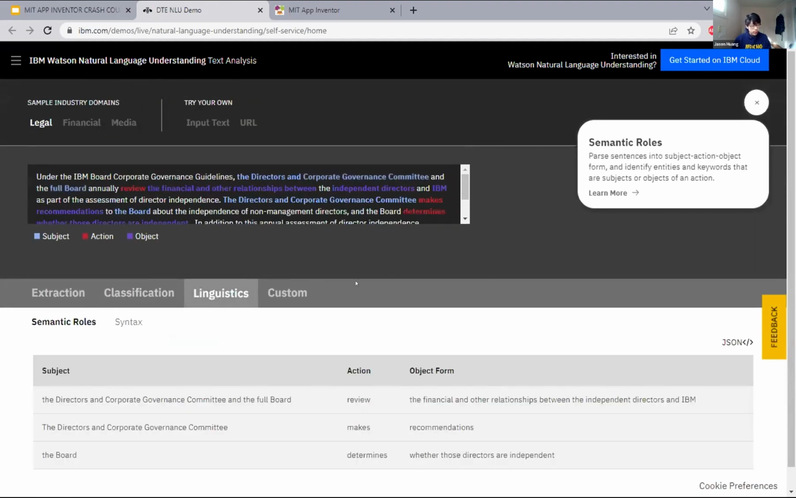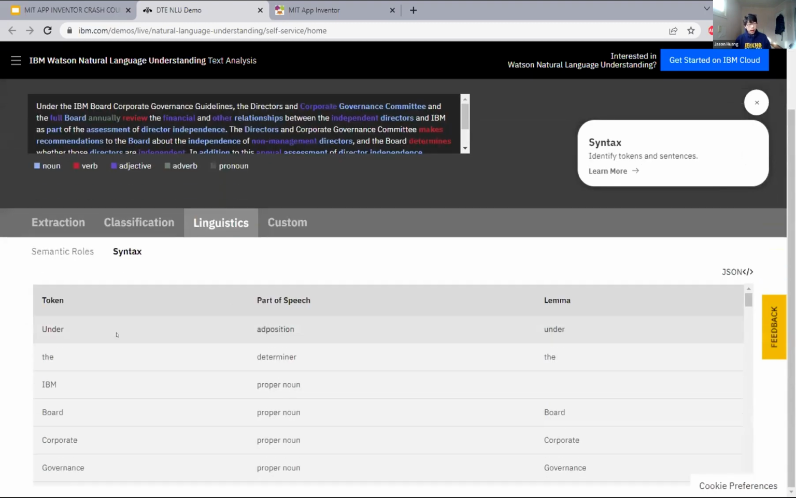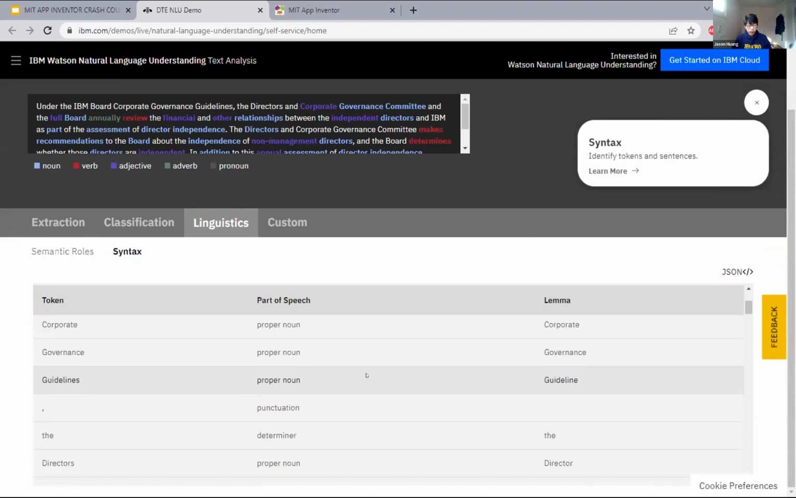And there's also linguistics, which is kind of like the sentence structure we were talking about. So this is just analyzing the sentences by breaking it down into its subject, action, and object form. So you can see here, the board is determining whether these directors are independent. The directors and the corporate governance committee is making recommendations, all right? So also the syntax, which is the tokens, the part of speech, and the lem. We were also talking about that earlier.